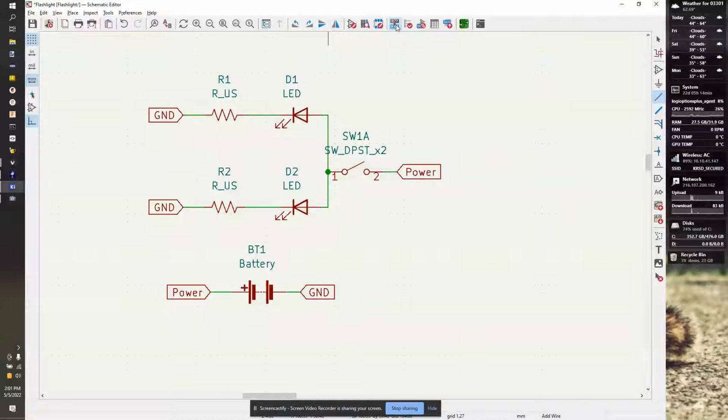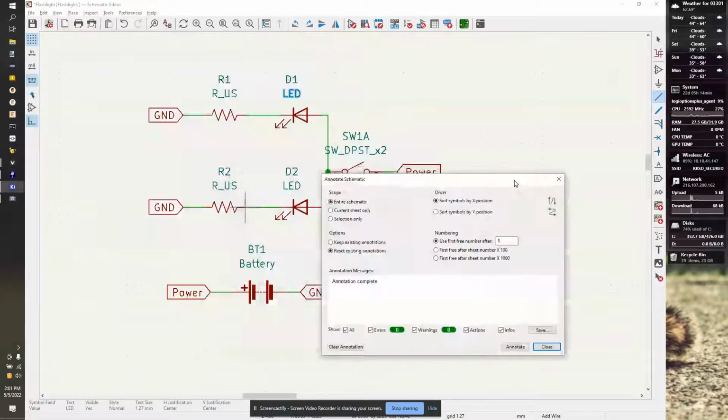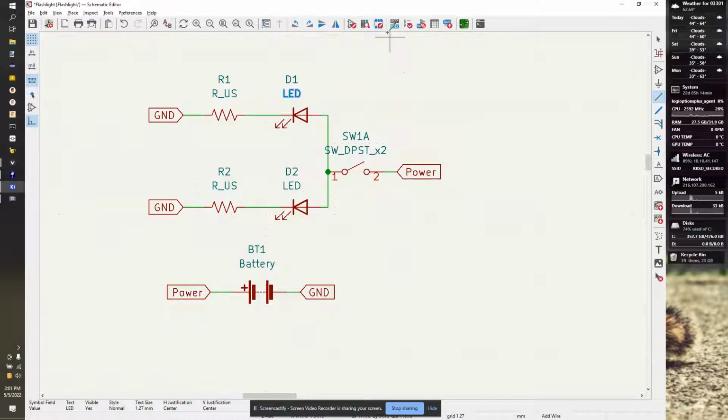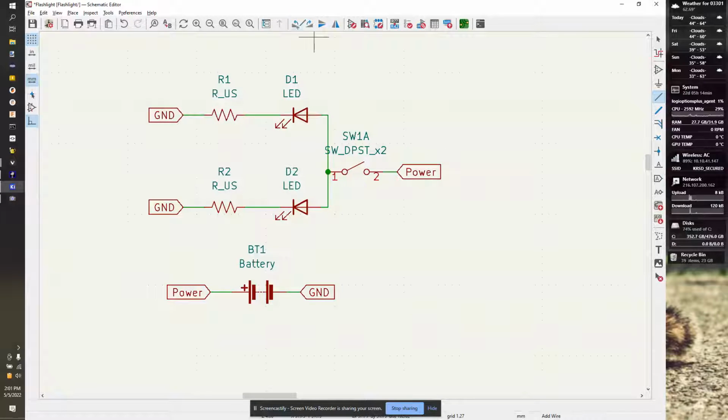So now we're going to update our pieces. We're going to hit annotate, and it probably didn't change anything. It didn't. Then we're now going to run the rules checker again. We're going to run ERC. We're good. We don't have to change any footprints because we didn't change anything, any symbols. We just changed the nets.